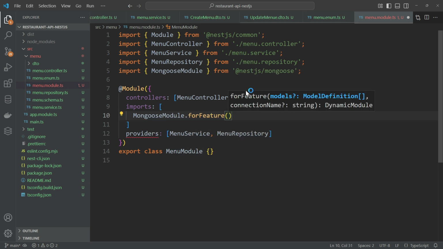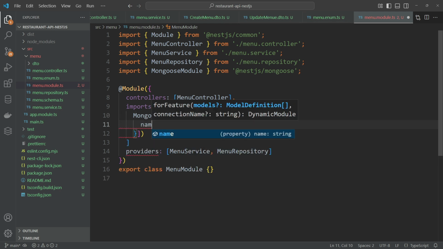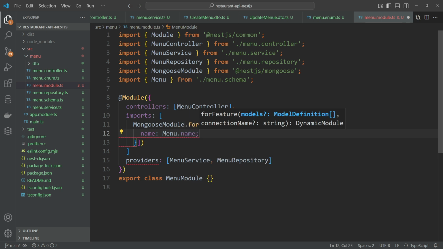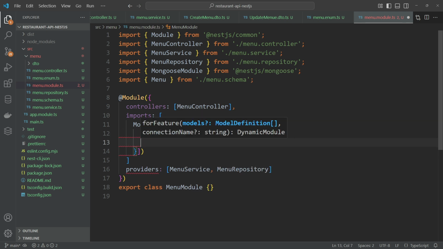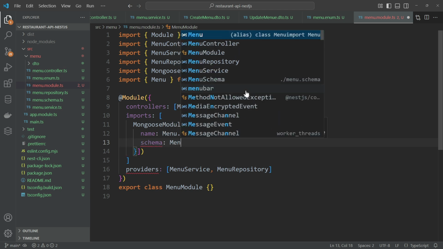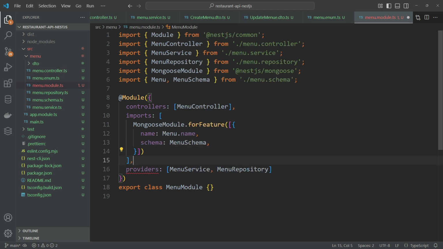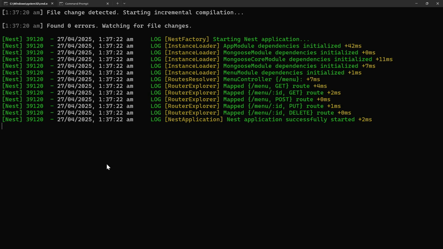Okay, forFeature will take an array, and each element of the array will have an object, and it will have a name, and it will be menu dot name. So for a class we have a property name. Okay, and we will say schema, it will be menu schema, and I have to add a comma here, right? So we have to register all the schemas that we are going to use in a particular module. So now if you see, we don't have any errors, right?